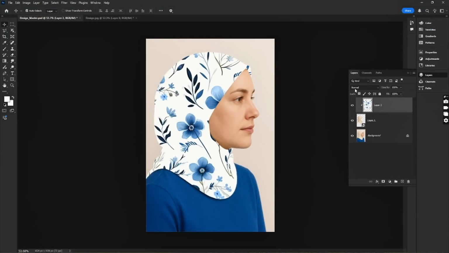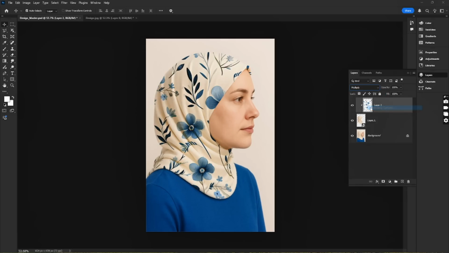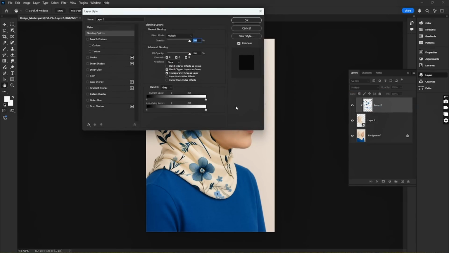In the Layers panel, change the blend mode from normal to multiply. Open blending options. Go to the Blend If section. Move the white slider to the left slowly.